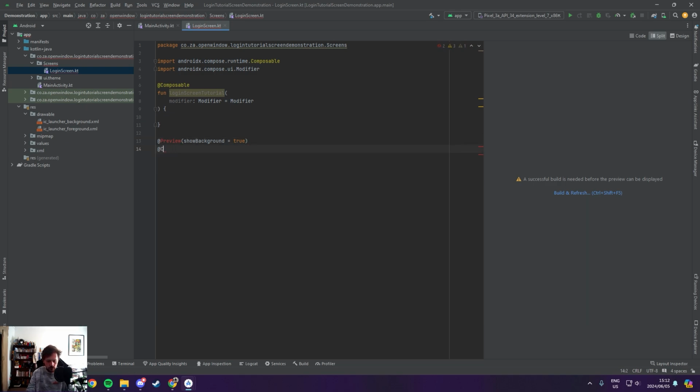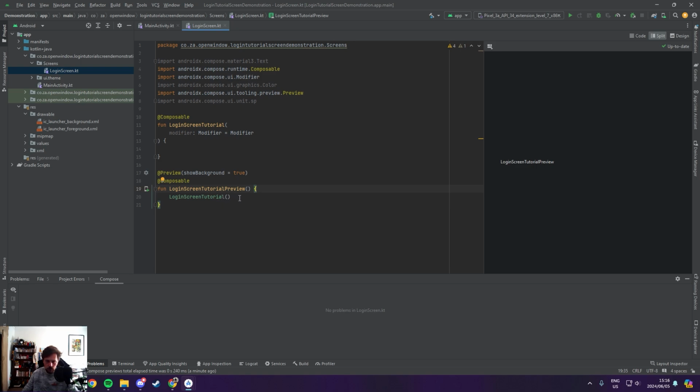@composable, and then fun stands for function, login screen tutorial preview, because this is a preview. Add those braces and then some curly braces. You need to make sure that you don't do preview over here. Otherwise, you're going to have a little rendering issue. Just a little teensy one. It's not going to work.